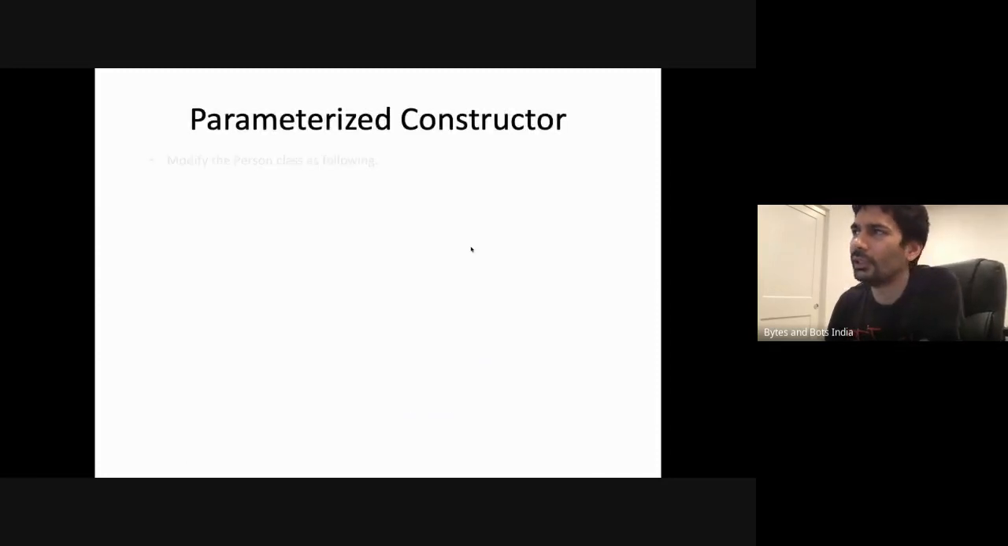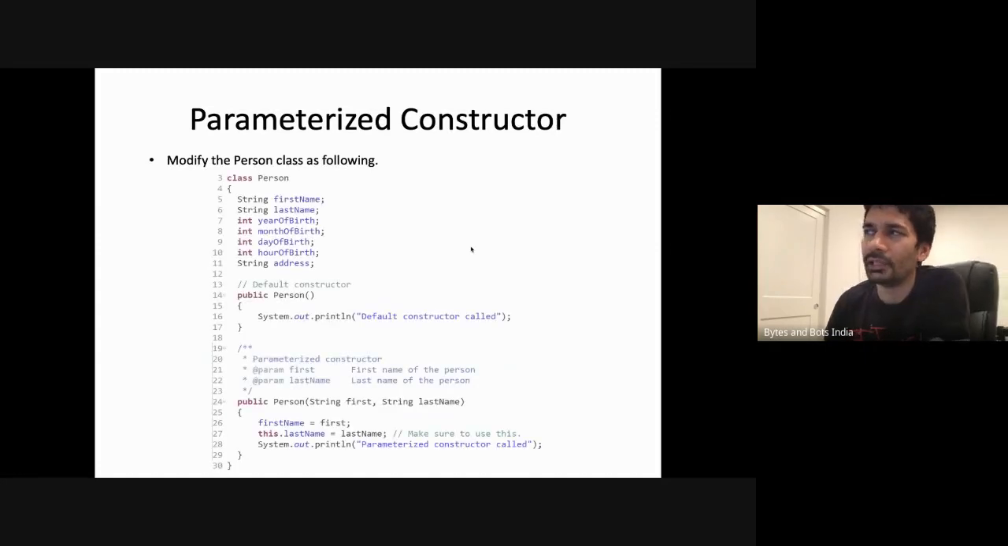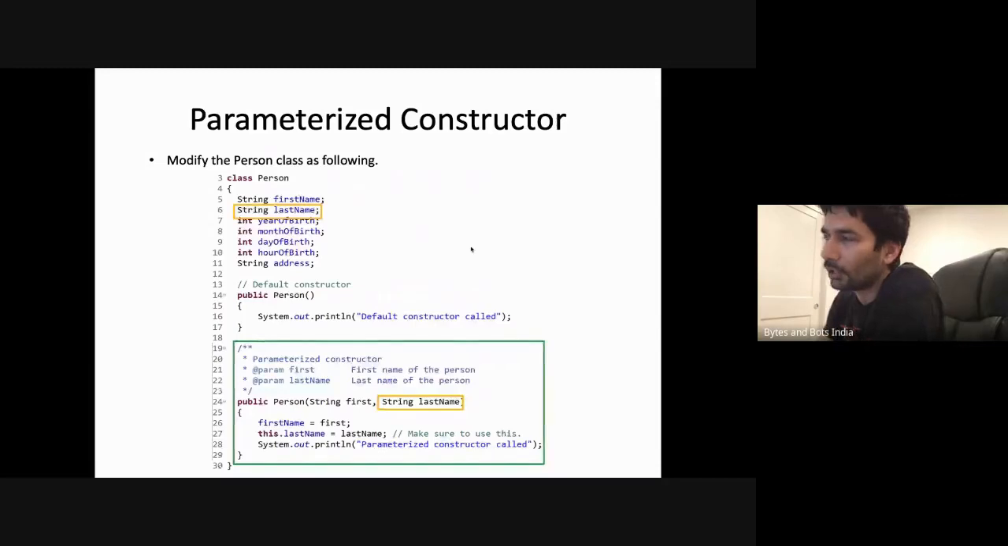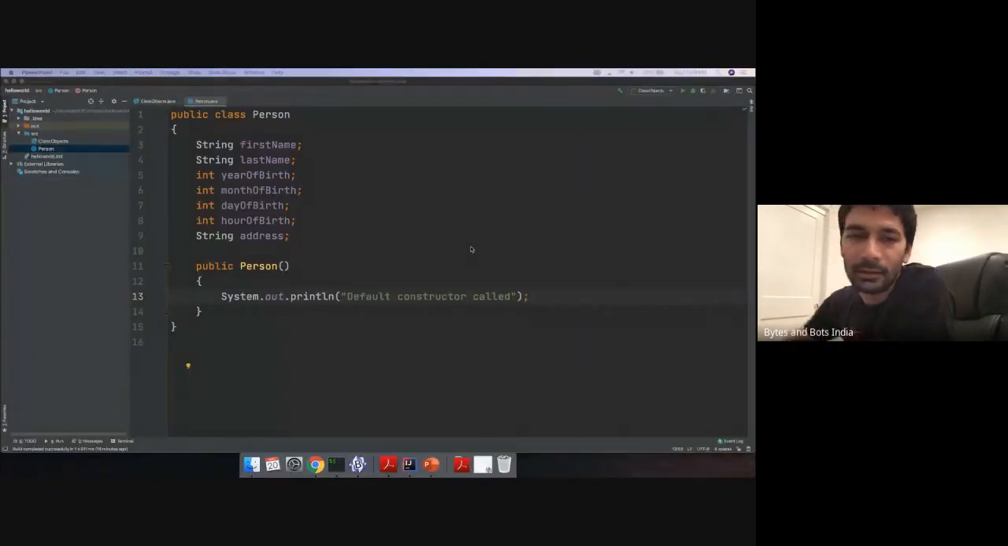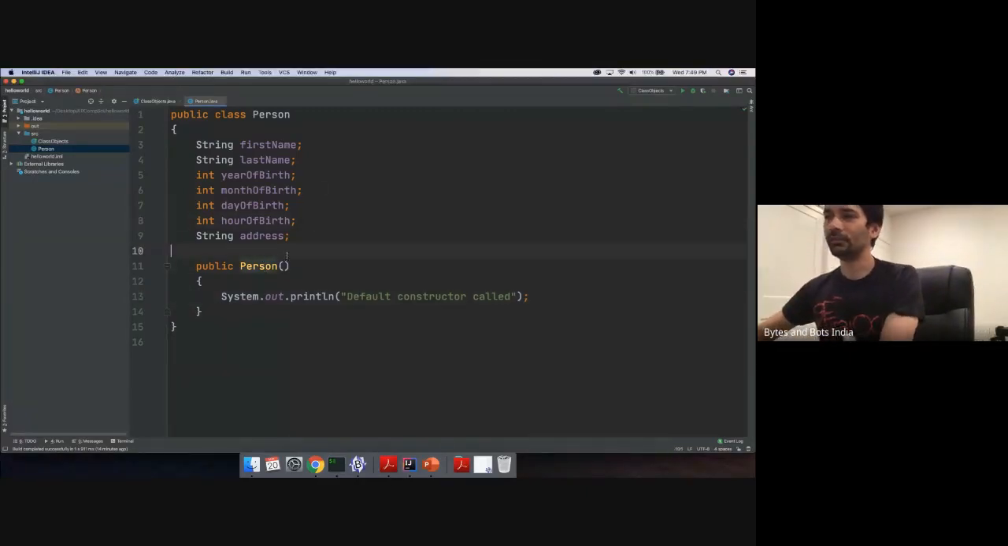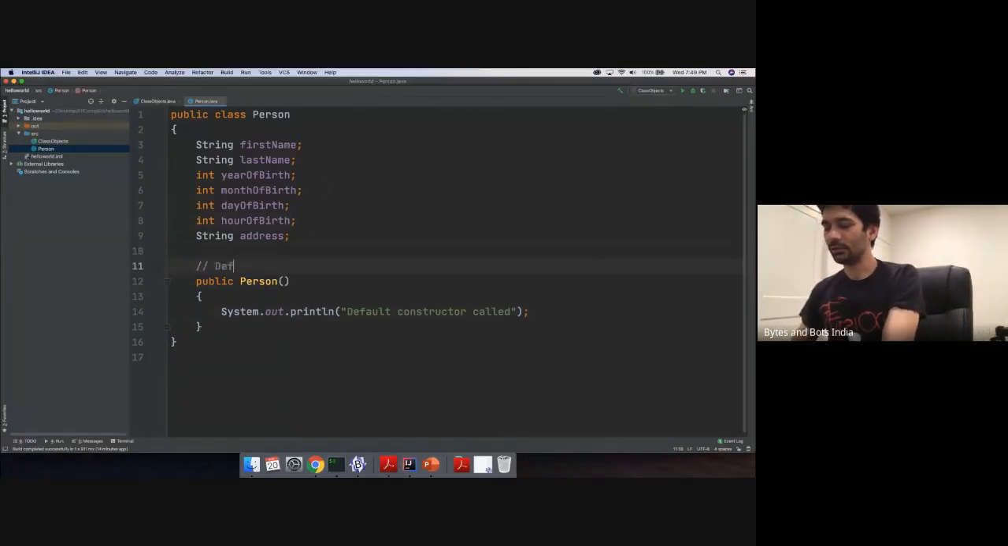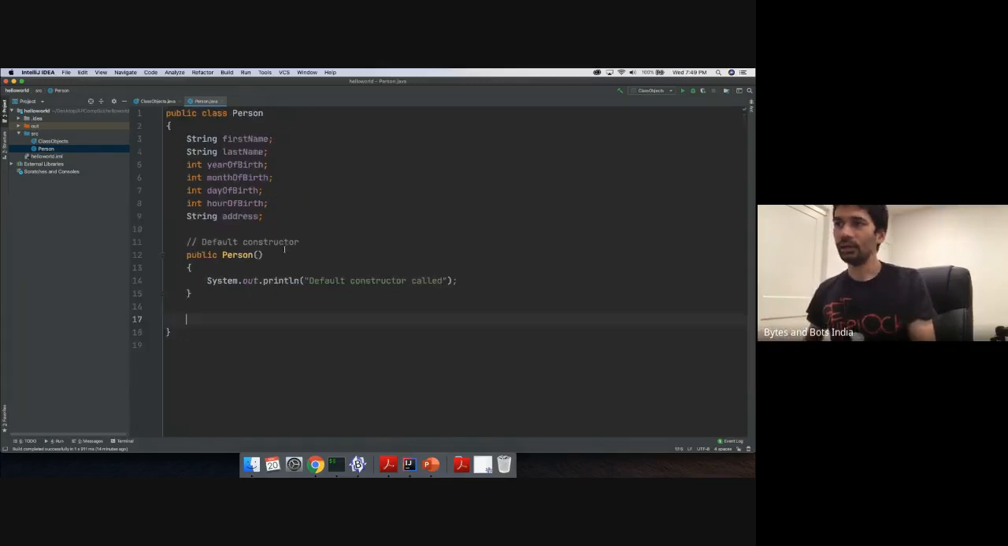Moving on to the next one, let's look at a second variation of constructor here. So everyone, go back to the person class and let's write it together. So this is our default constructor. We'll write another one. You all are following till here, right? Any doubts, any questions? Feel free to unmute and ask a question.